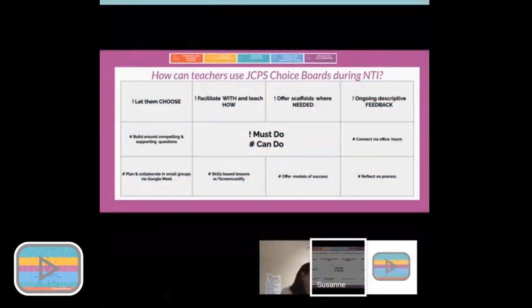So this is where those NTI tools and the virtual learning pieces that our digital learning partners have put together are so important. How could we use Screencastify to record lessons with modeling and close reading and shared writing around those skills that students are going to need to complete the task? Another how-to skill that students are going to need is how to navigate the technology to complete their task.